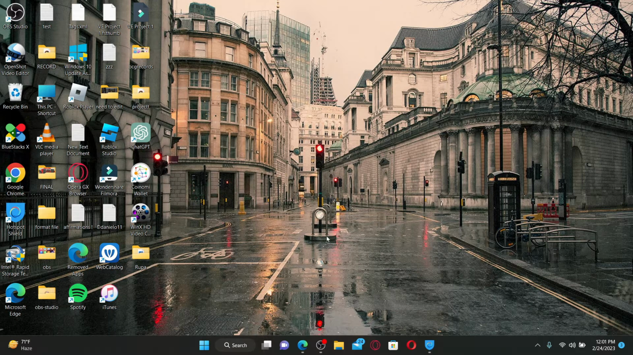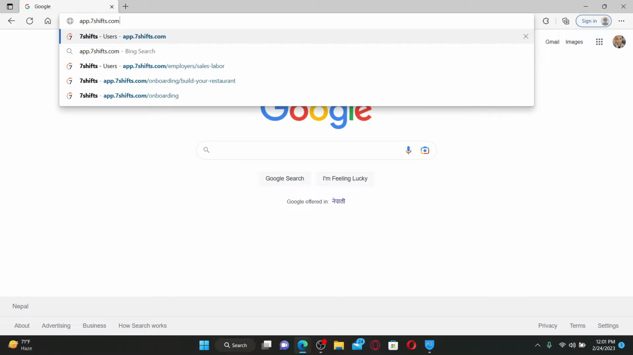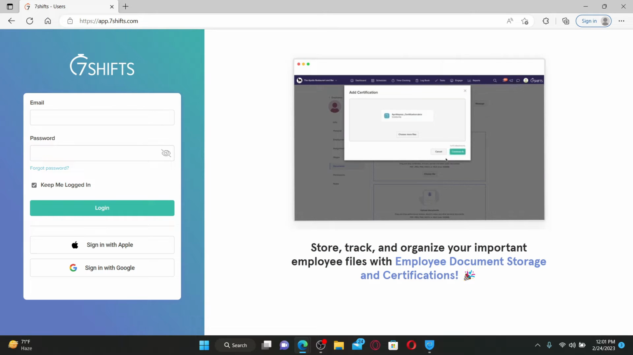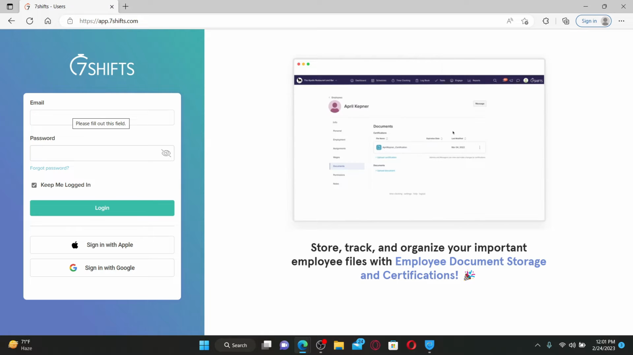Open up a web browser of your choice to get started. In the web address bar, type in app.7shifts.com and press enter. Soon after you end up on this page, enter your email address associated with your account in the first text box.